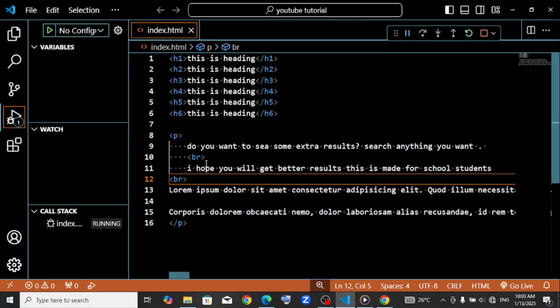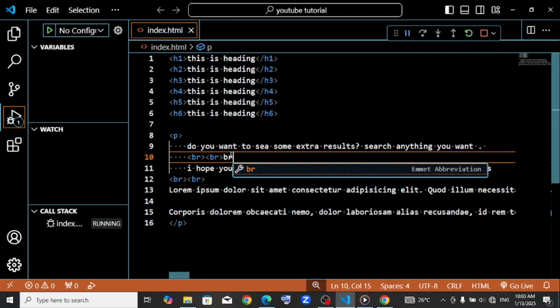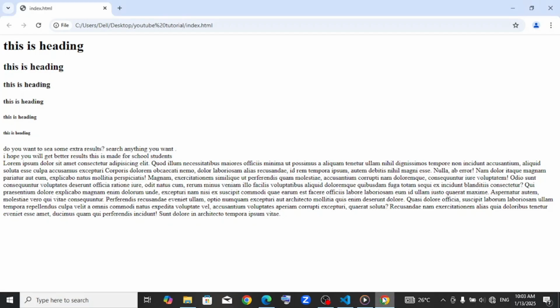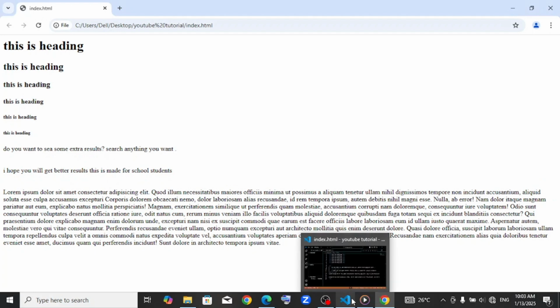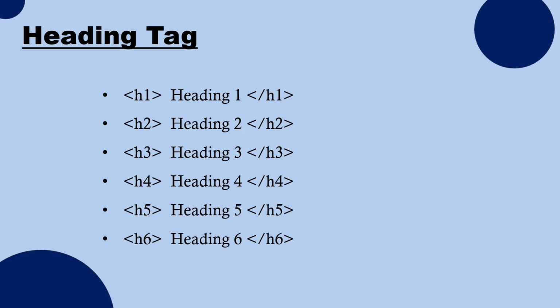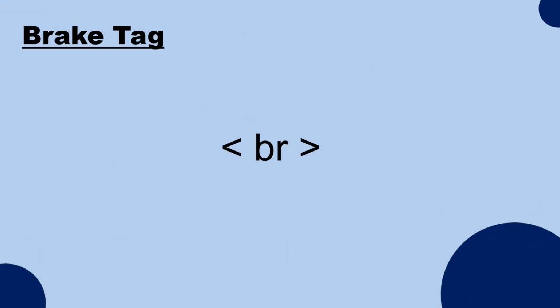If you want additional breaks, you can add more break tags. Let me refresh the page. Can you see the changes? This is how the break tag works. So far, you've learned about 3 types of tags. 1. Heading tag, H1 to H6. 2. Paragraph tag. 3. Break tag. The break tag doesn't have a closing tag.